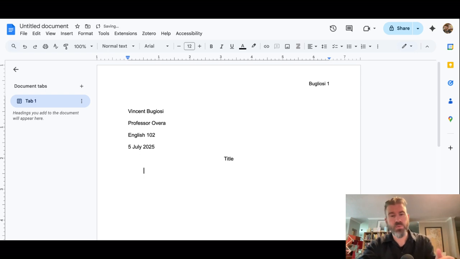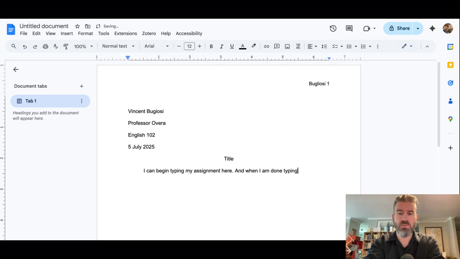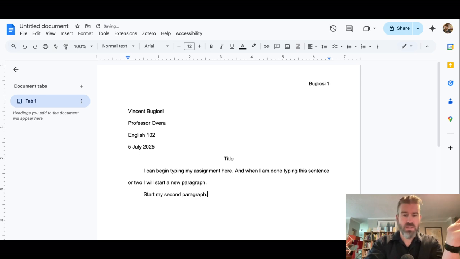So I'm going to hit tab. That tab button on the left-hand side of your computer keyboard is going to move the cursor in about 5 spaces. And then I can begin typing my assignment here. When I am done typing this sentence or two, I will start a new paragraph. So I have that, and then for the next paragraph, I'm going to hit enter, tab, and I can start my second paragraph.